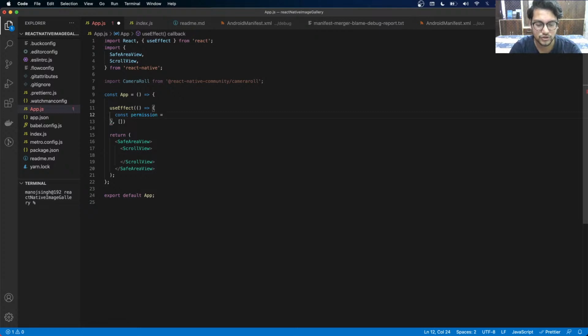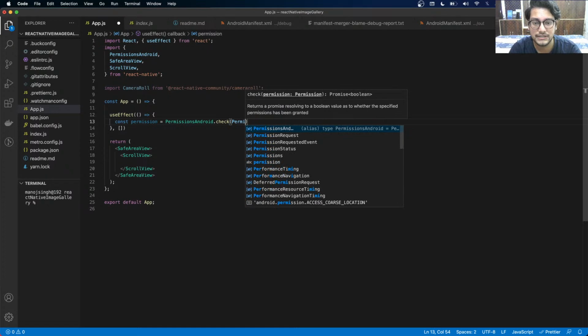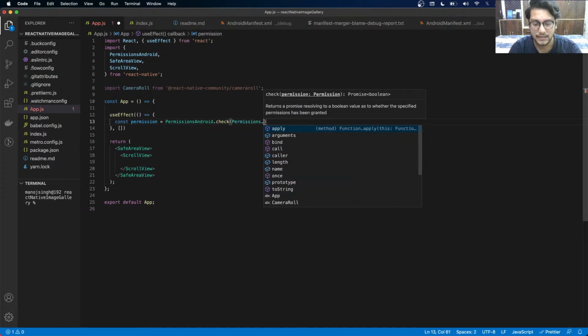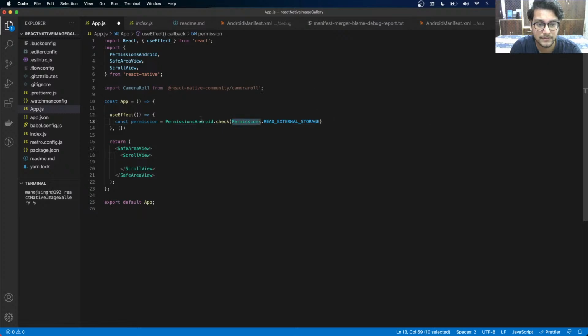So const hasPermission equal to PermissionsAndroid.check, and the permission that we are going to check is for PermissionsAndroid.PERMISSIONS.READ_EXTERNAL_STORAGE. Okay, I messed up there. It will be PermissionsAndroid dot PERMISSIONS dot READ_EXTERNAL_STORAGE. So we are going to check if we have the permission. Has permission. You're going to check PermissionsAndroid.PERMISSIONS.READ_EXTERNAL_STORAGE.